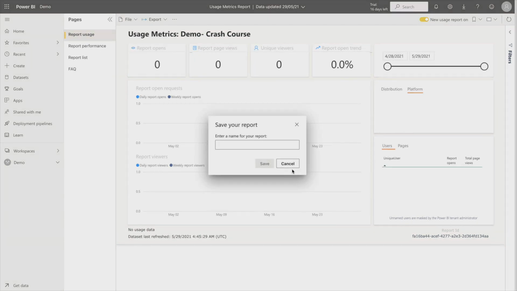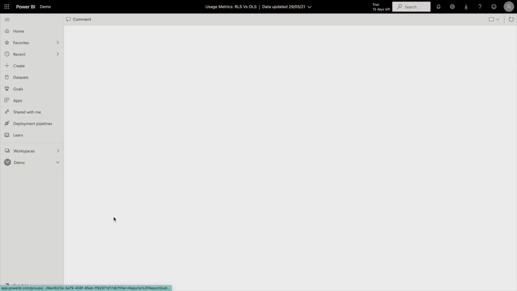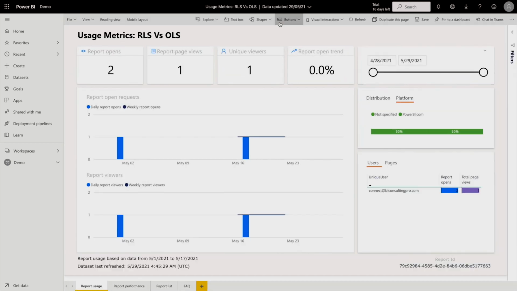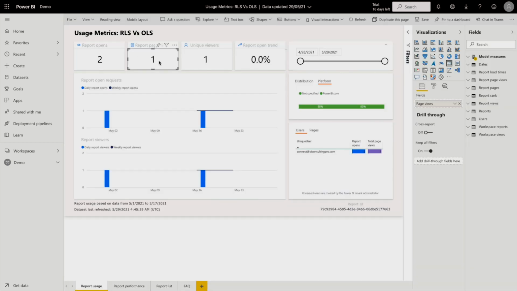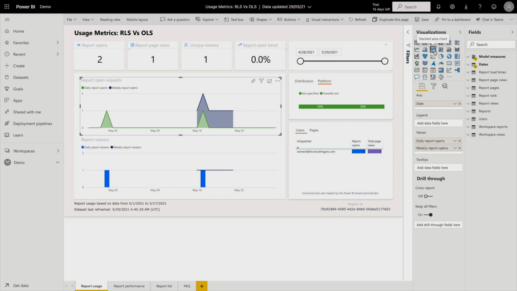So we already did this. Let me go back again and I can see this one. Now my report is over here. I can come to the edit part. I can edit it, I can remove it or I can change the visualization. For example, this one, I don't like it. I can change it into some another chart or something like that. So you can customize your usage metrics reports as well. This is a great feature that you can do over here.